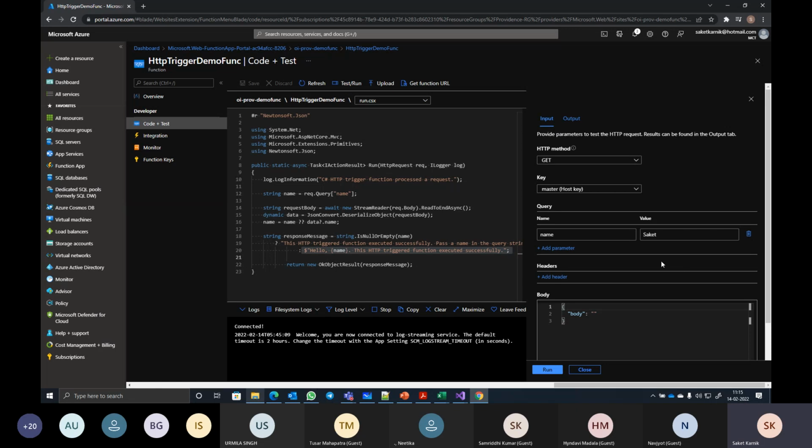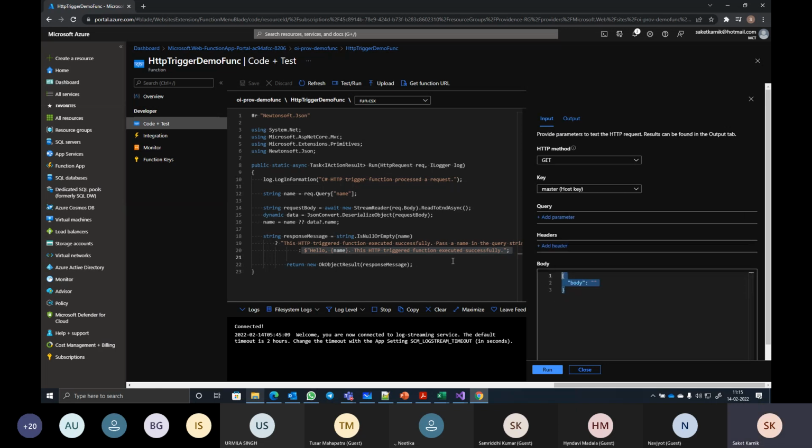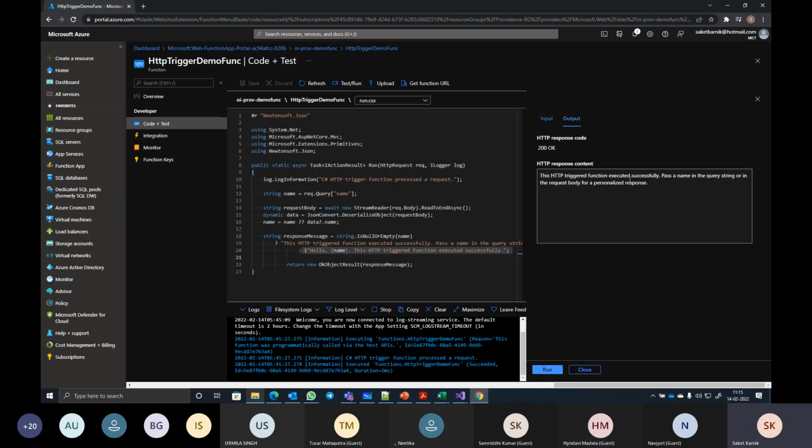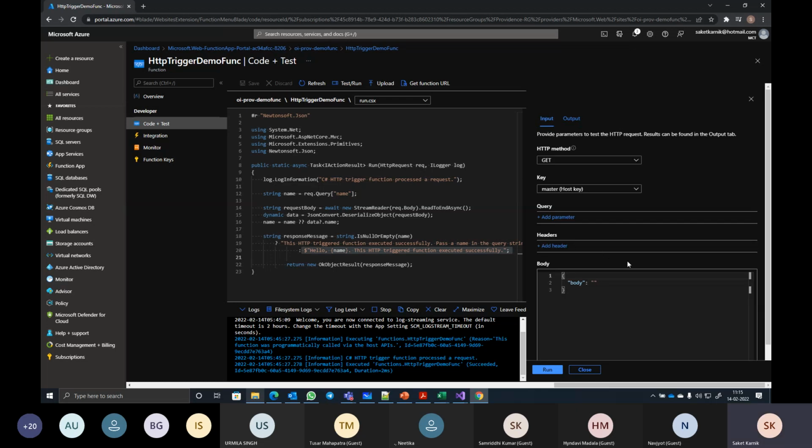I go back to input. I delete this query string parameter. I don't have a request body either. I just say run. This time also I'm going to get the response, but it shows me the text that everything was okay, but name was missing, so either you have to pass it in the query string or the request body. That's case 2. Then case 3.